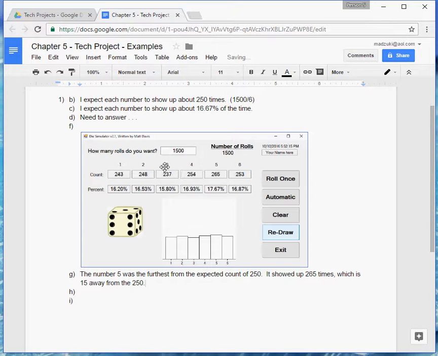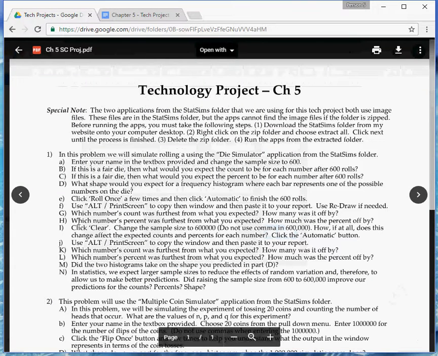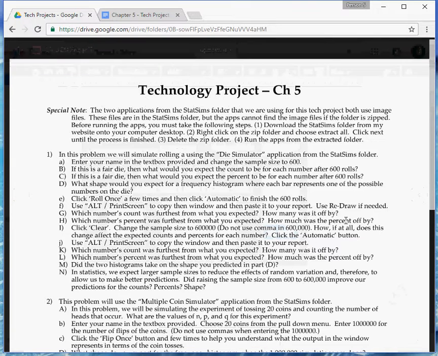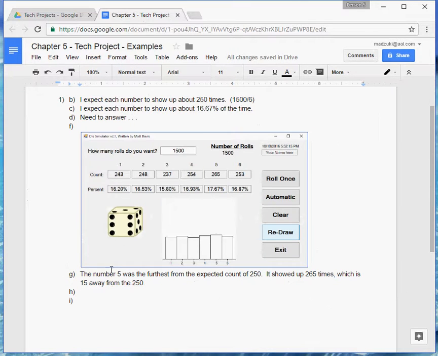This one was kind of close with the number 3. It was off by 13. You shouldn't be concerned with whether it was over or under. They just asked which was the furthest away, so that would be the one. And then the next question is about the percentage, but it's the same thing. So which number's percent was the furthest away from expected, and how much was it off by? So for that one, it turns out, a little spoiler here, it's always going to be the same number.